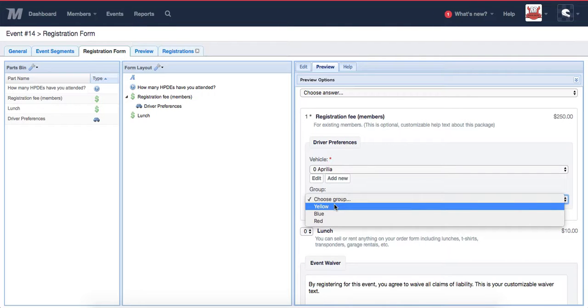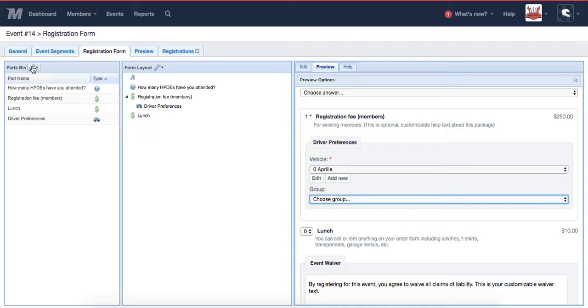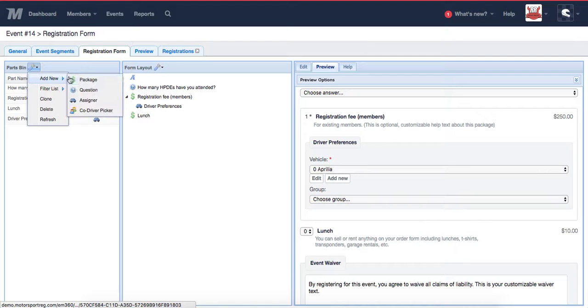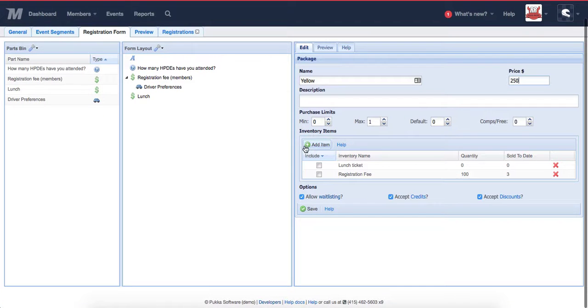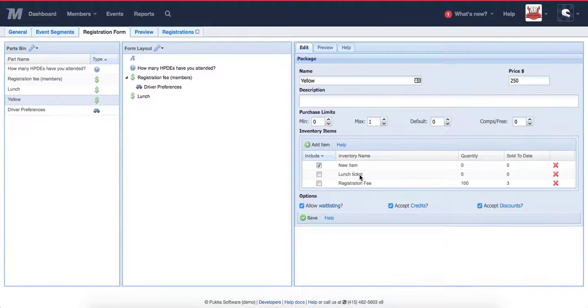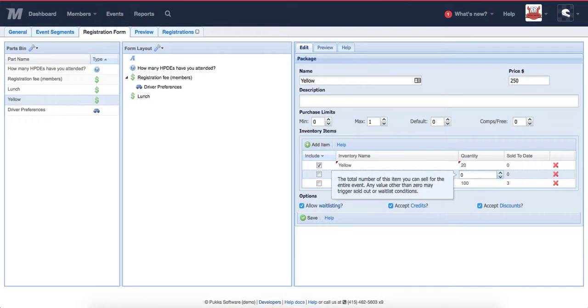In order to set the caps, we'll need to create a package and assigner for each group here in the parts bin. To do that, you click the wrench up here at the top, Add New, and Package. Here we're going to name our package, set our price, and down here we add our inventory item. This is what we're going to use to set the cap on the event. So we want this yellow group to be capped at 20 entries.